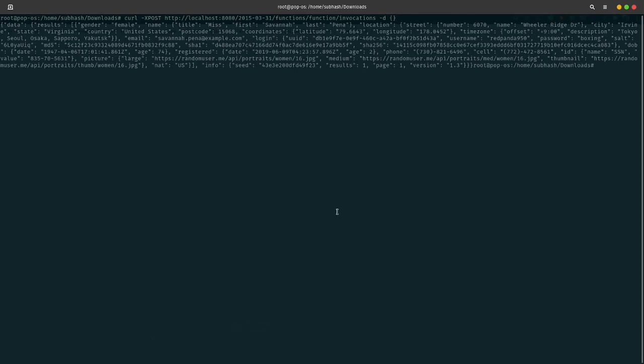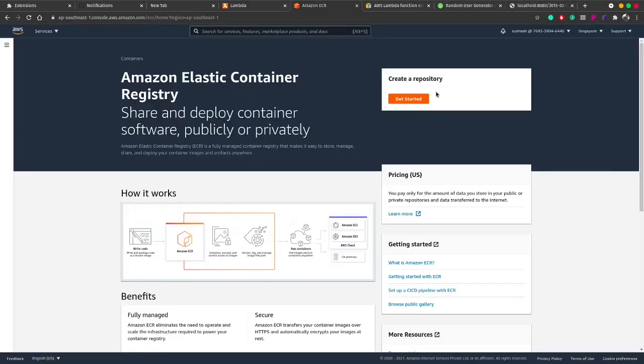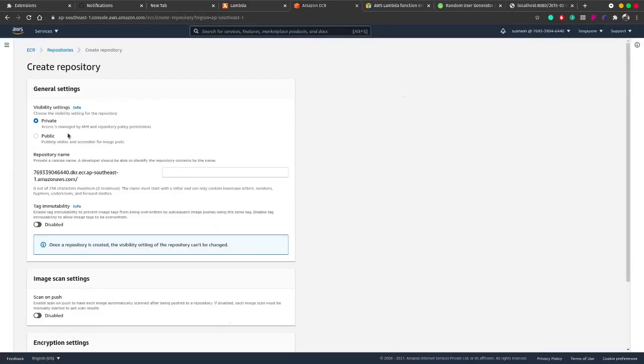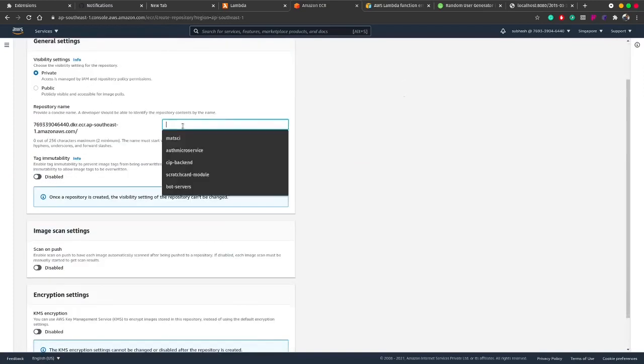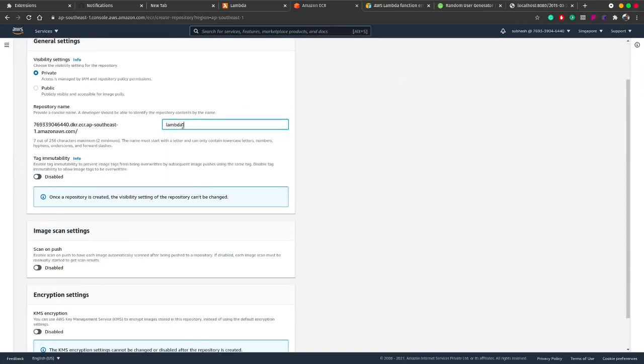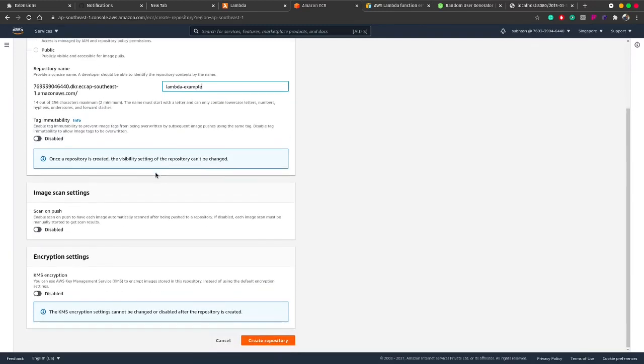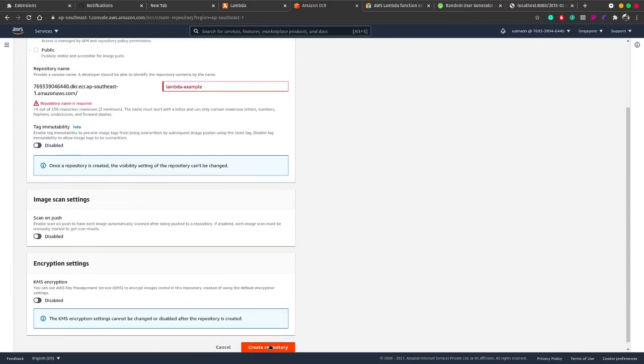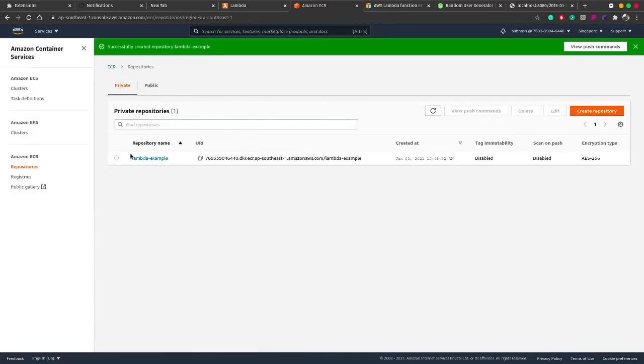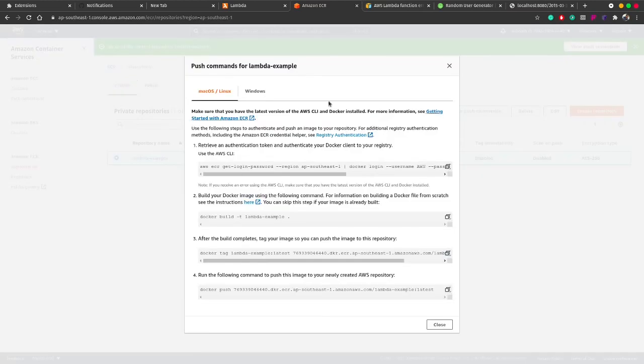Now we can easily push this image to our Amazon container registry. So let's create the container registry first. Provide the container registry name, for example, and keep all the options as default. So let's create it. And you can see here, we can see all our push commands.